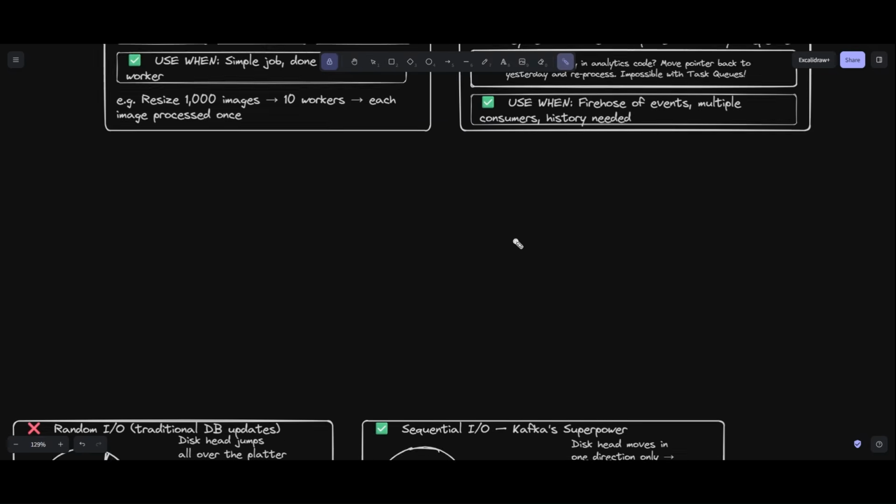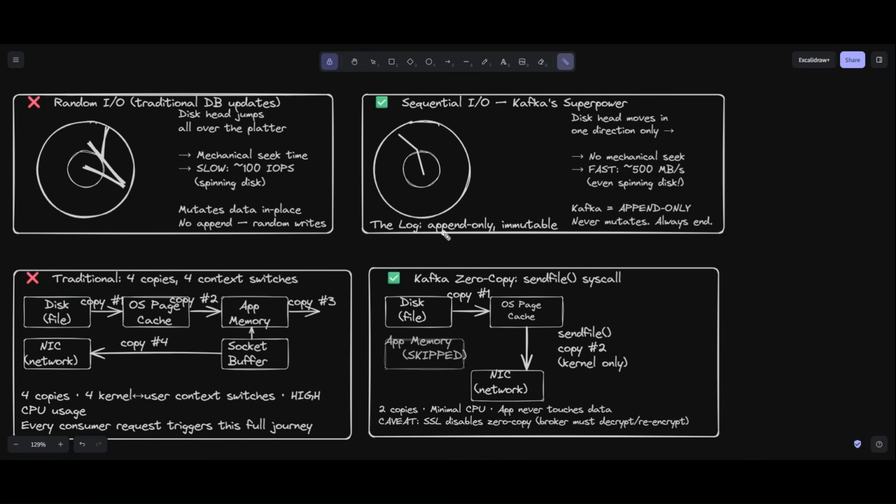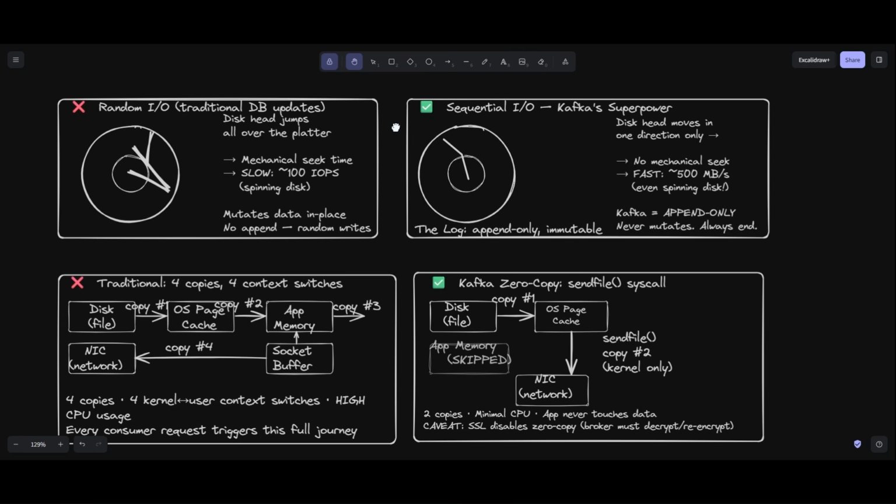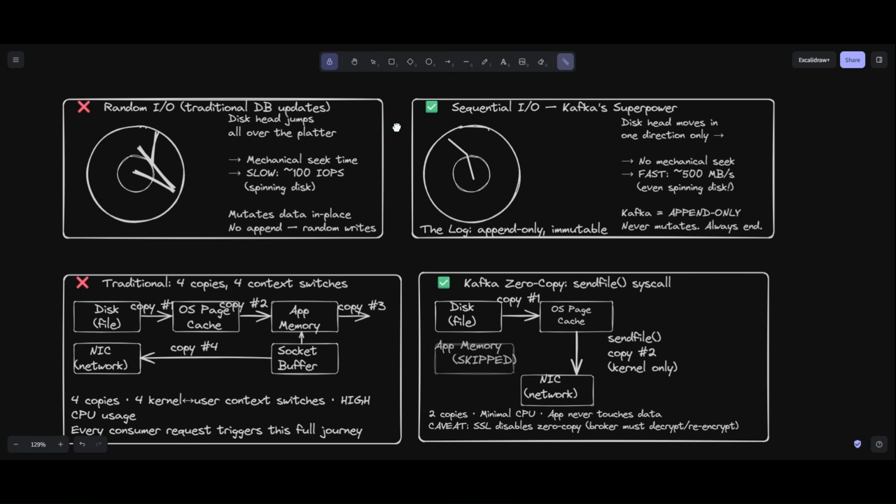Now I want to spend a minute on Kafka itself because it's a genuinely beautiful piece of engineering, and most people attribute its performance to the wrong thing. They assume it's fast because of some clever networking magic or exotic in-memory data structures, but actually, no. Kafka is fast because its designers deeply understood the physics of how computers actually work at a hardware level.